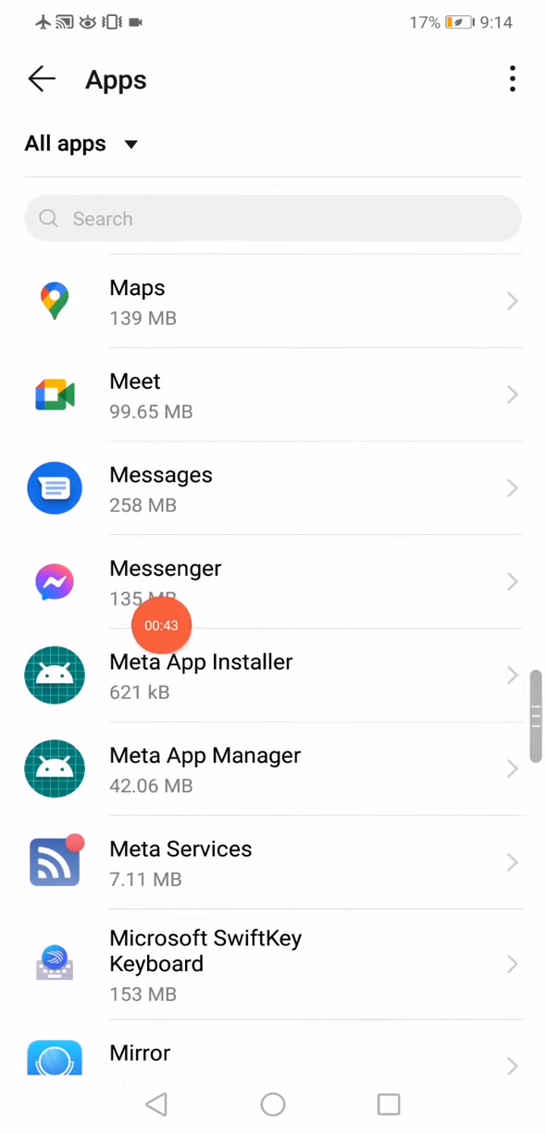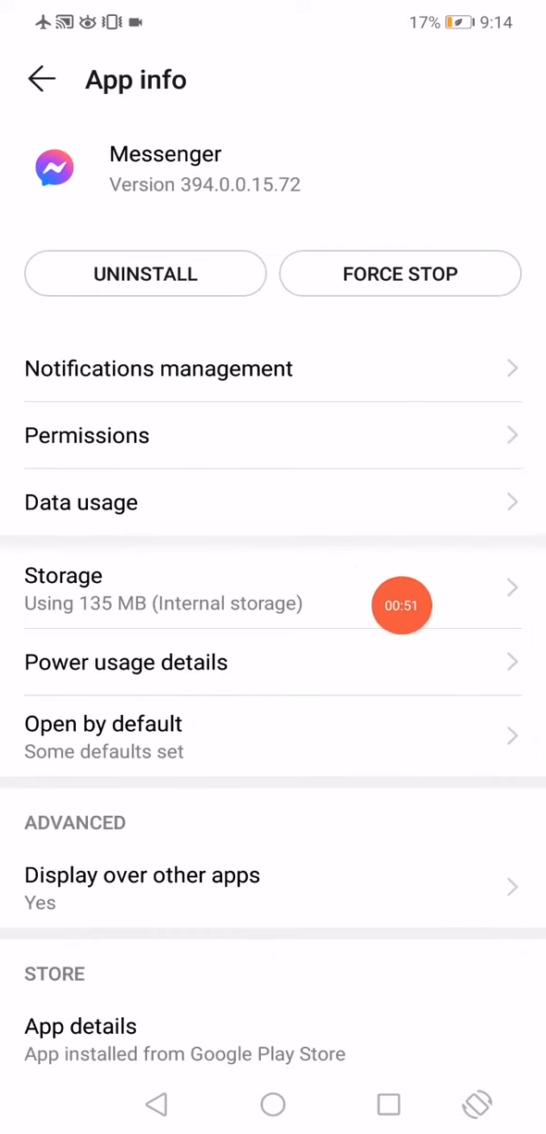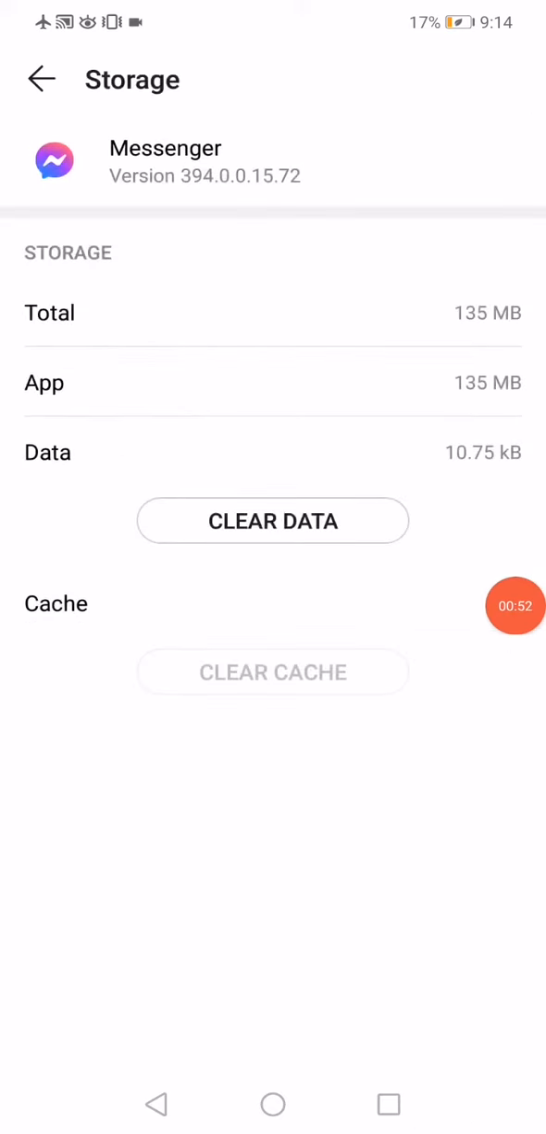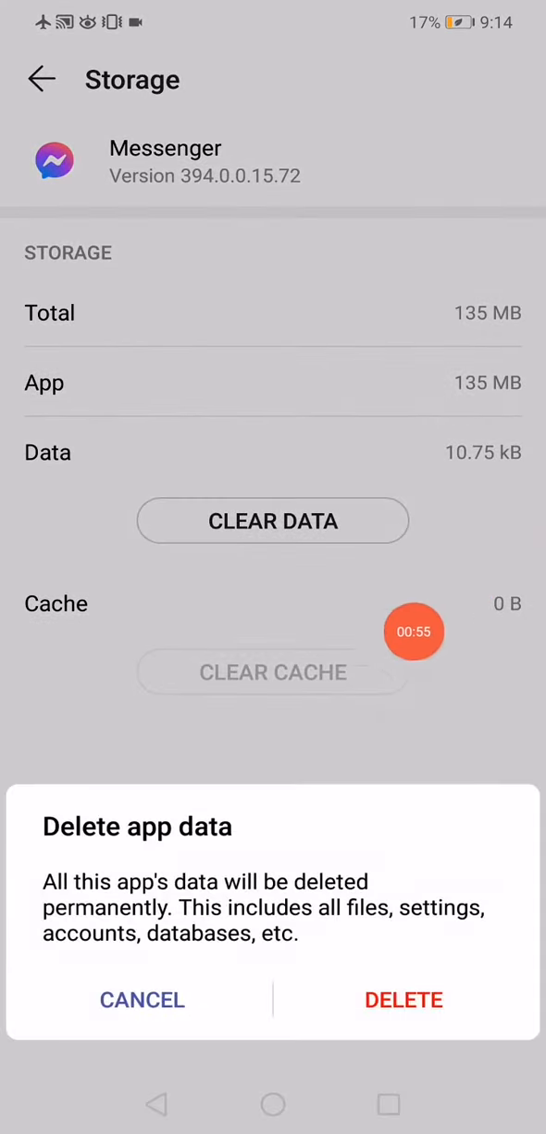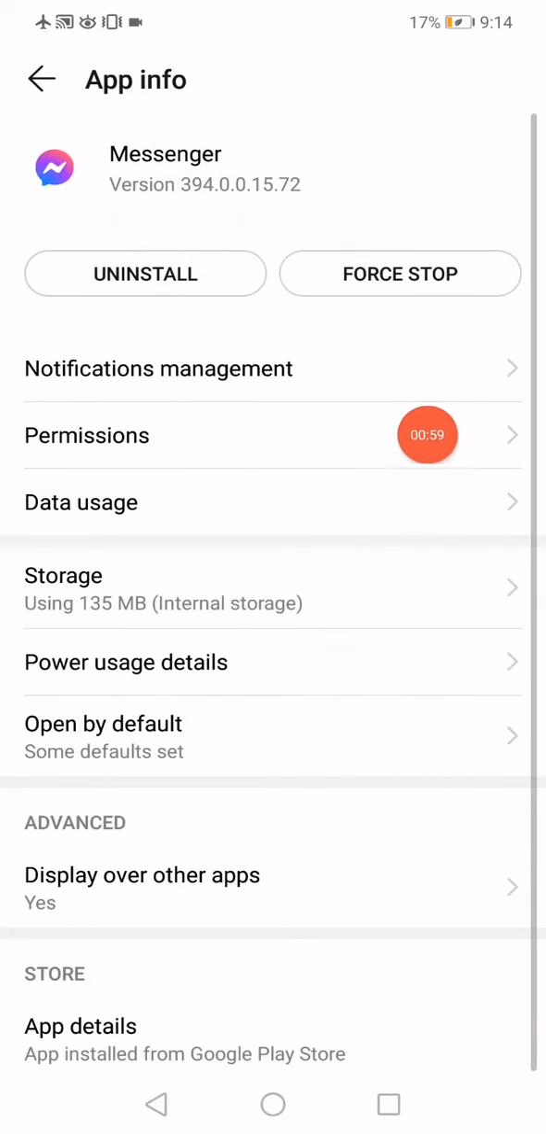When you find the Facebook Messenger, just click on it like this. Click on force stop and then click on storage. Click on clear data. Click on delete. Go back and then click on the permissions.